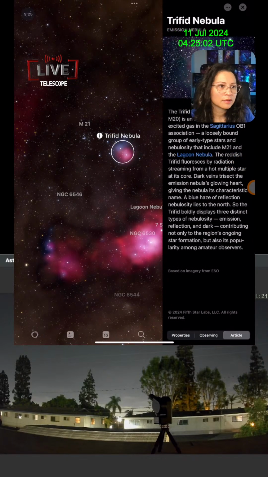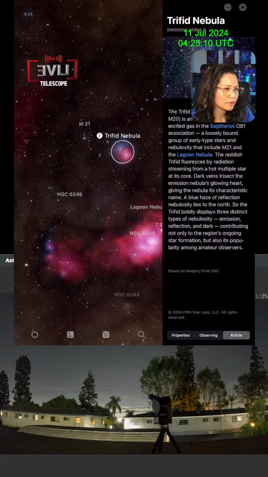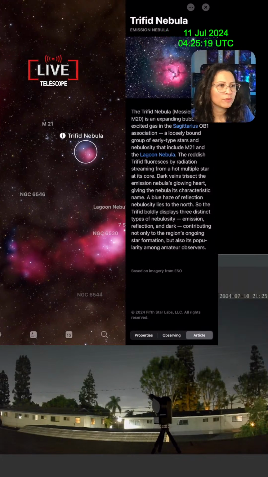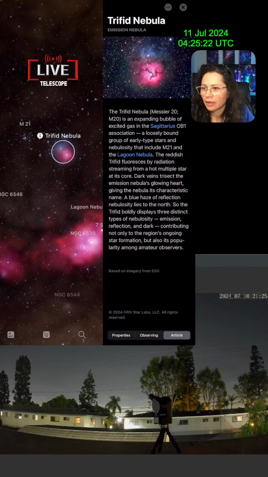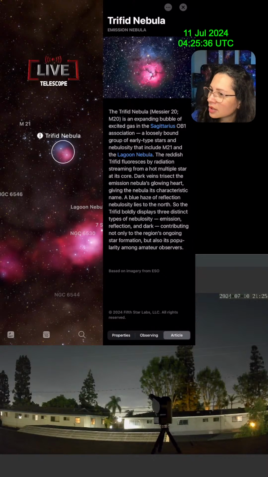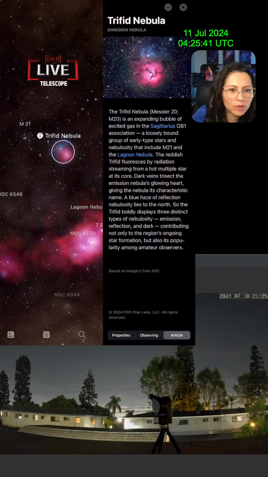Okay, Trifid. Trying to move this so you guys can see it. Okay. Messier 20, Sagittarius constellation, loosely bound group of early type stars that includes the Lagoon Nebula. Okay, I didn't know that. So they're kind of tied together here. That's pretty cool.